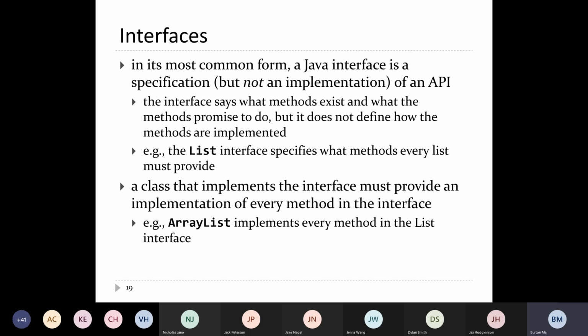So for an example, the list interface tells you what methods every list must provide. It says, for example, a list must have a get method, it must have a set method, it must have a contains method. But it doesn't say how those methods are implemented. Now, the array list or linked list are all examples of lists. So they have to provide every method that's in the list interface. And that's what it means when a class says that it implements an interface.